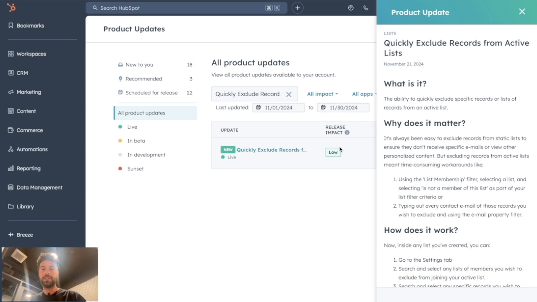They always mark it as low, but I really think it's at least medium release impact. The thing is that before, you could only create active lists that match a specific filtering. And if for some reason you wanted to exclude one or several records, you would need to create another static list, put them in, and add as an active list filter "is not member of" that new list we just created. So it worked, but it was really not the best way to deal with it.